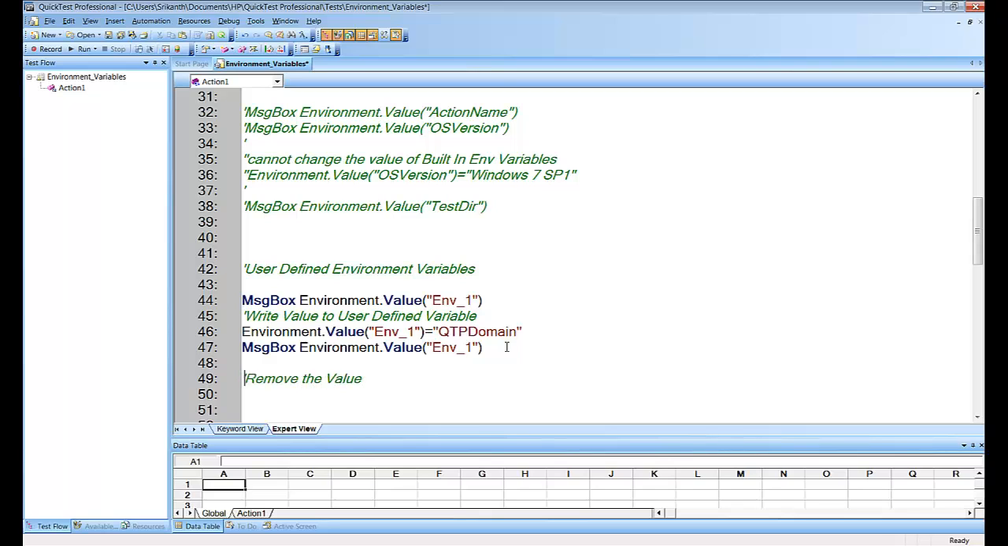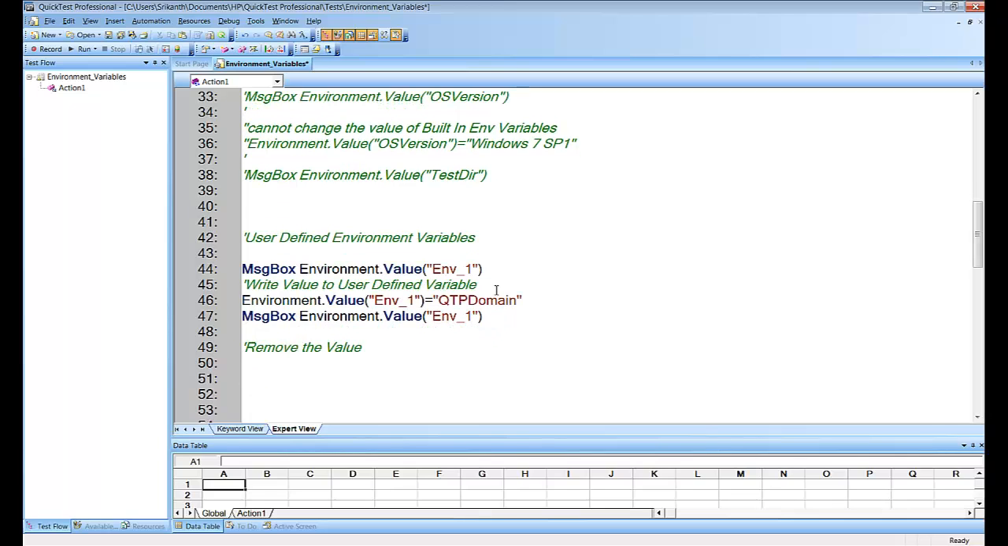Or what if I want to clear the value? What I can do is quickly say environment.value, give the variable name env_1, and set this value to nothing. So what we did, we set the value of the user defined environment variable to nothing. So we clear the value. I can say I removed or cleared the value.